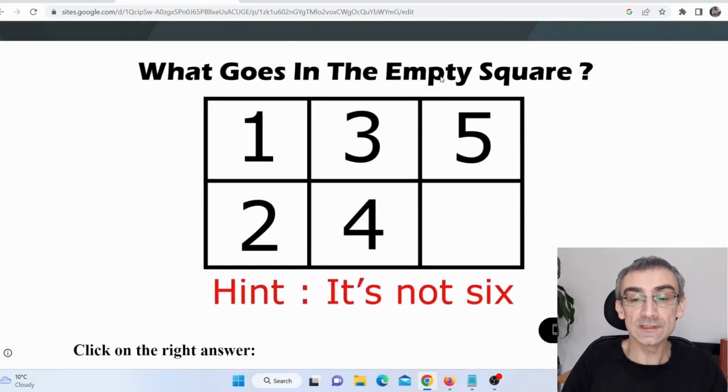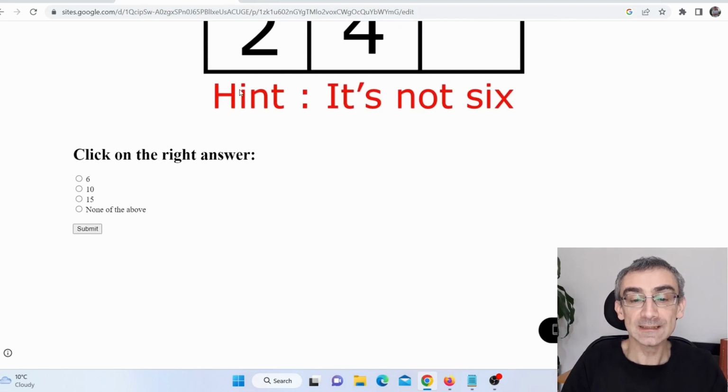Here you can see what goes in the empty square. And here you can see hint, it is not 6. Okay, and here you can see, click on the right answer. I added a little poll, so I made it easier for them to find out. And many people will actually take the easy road. They will click on one of these: 6, 10, 15, none of the above.